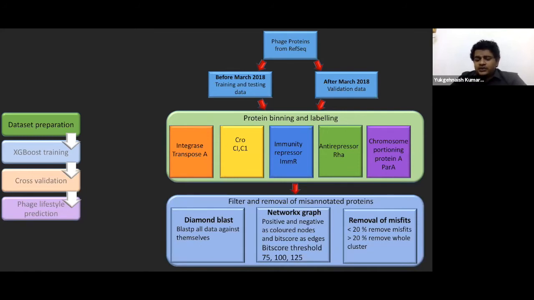This allows us to remove any proteins which have fewer samples in them, and also to remove any unknown proteins from the data set that we are going to use. Then after that, we label it according to the predictor that we are creating, for example, integrase, the CRO-CI repressor, immunity repressor, anti-repressor, and the partitioning protein. Now the proteins are labeled accordingly.